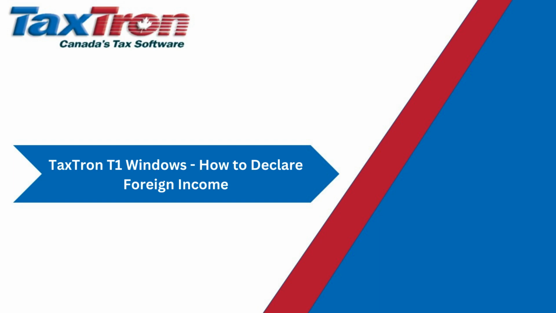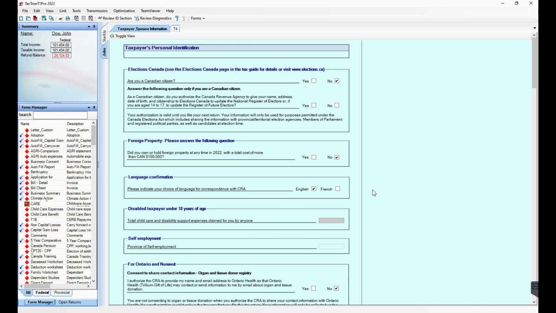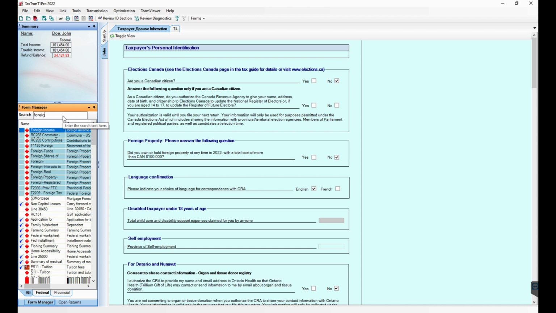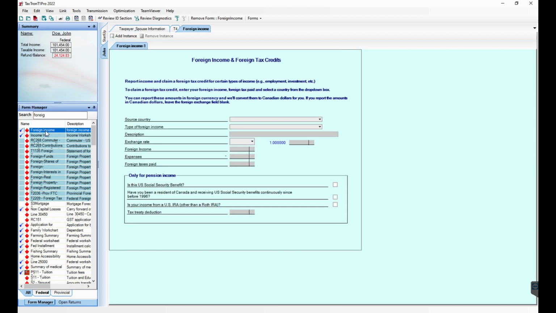In this video we will be going over how to declare foreign income. To report foreign income on your tax return, first make sure you have created a new return and filled out all the necessary information. Then, navigate to the Form Manager and then select and open up the foreign income form.